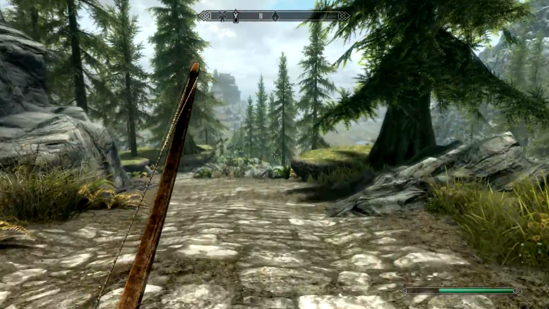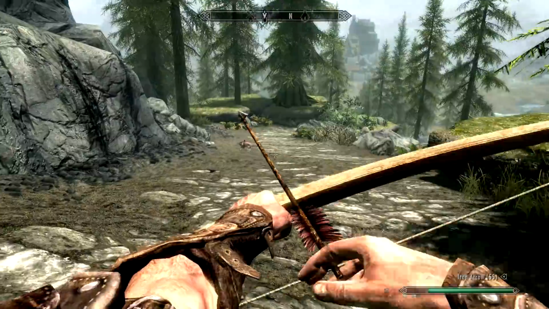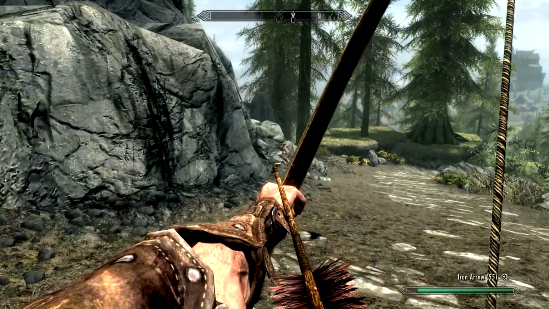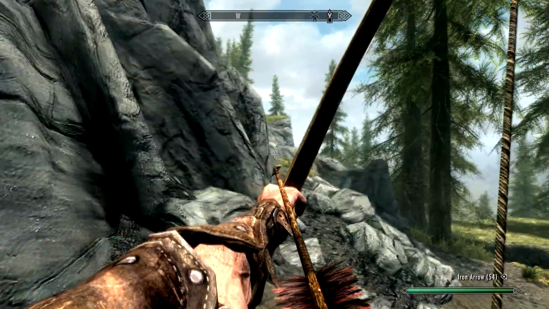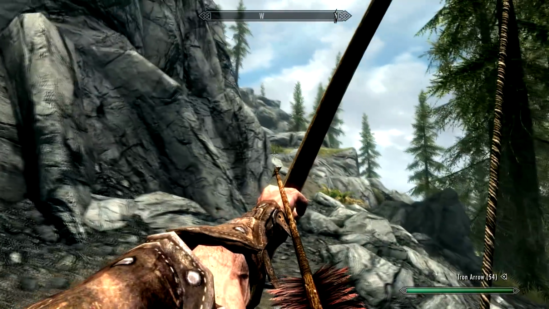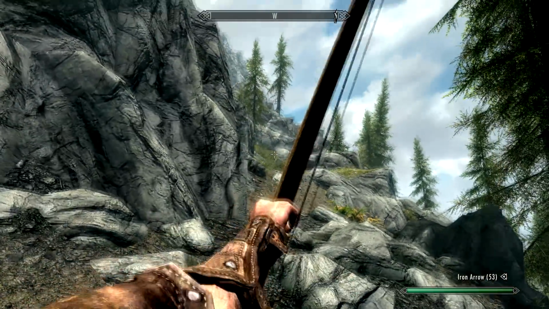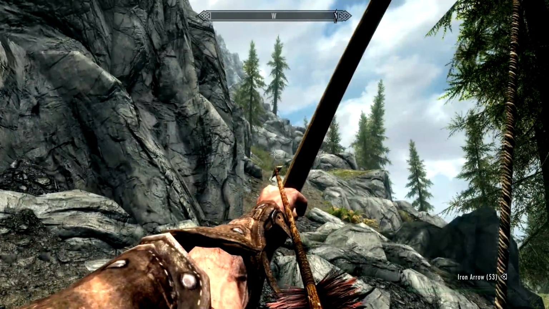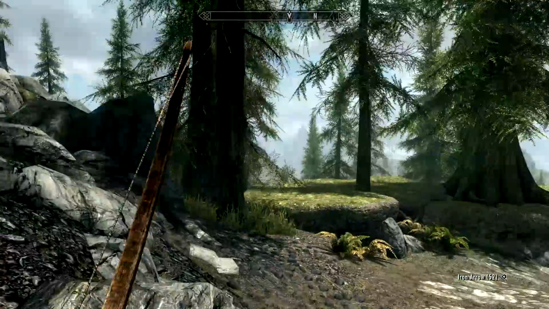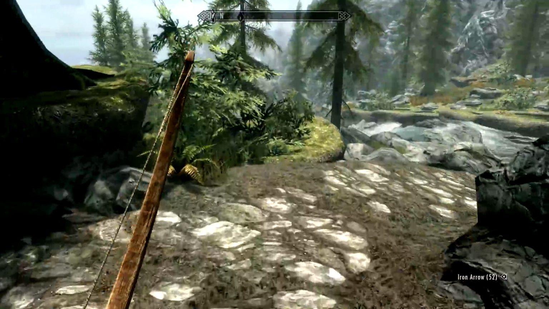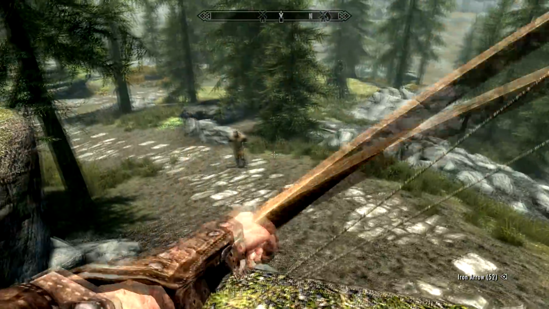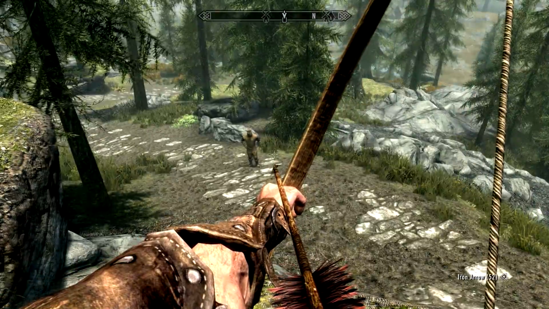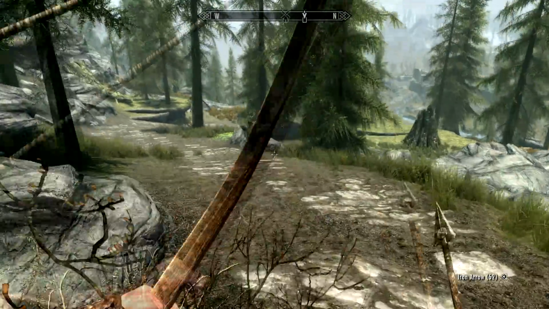If memory serves, there should be some wolves around here so we can get a bit of a test on combat. There's a rabbit. Oh. And I think I've lost it. Yeah. It's the wolves I'm after. Be around here somewhere. Okay, this is weird.